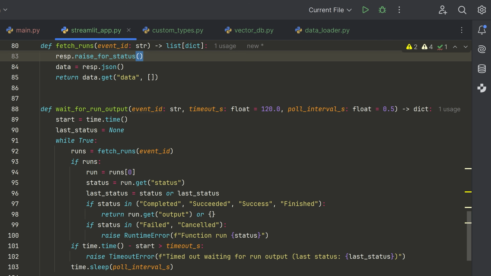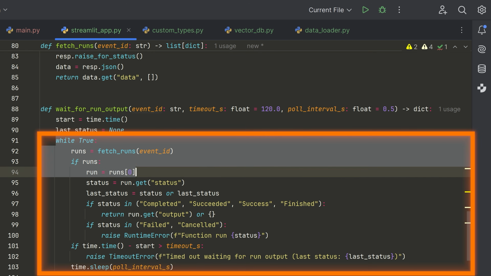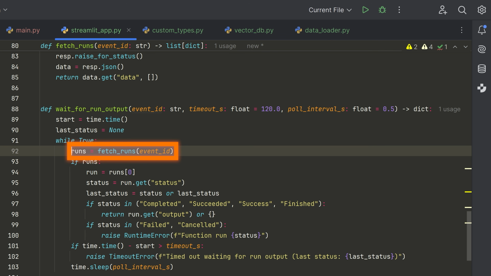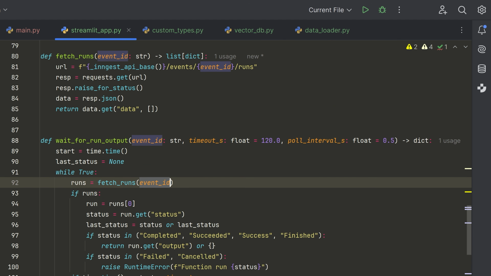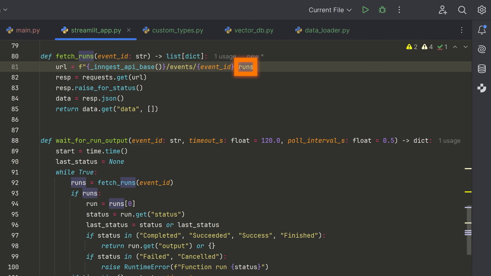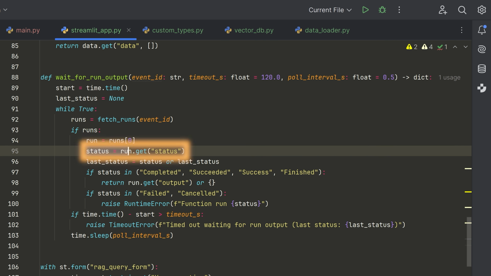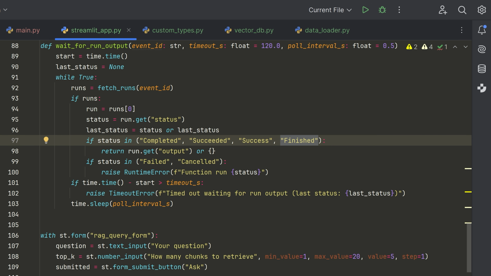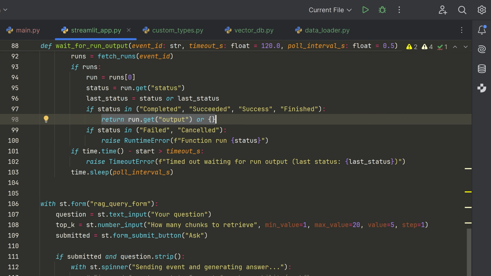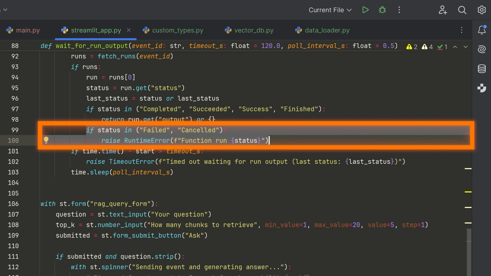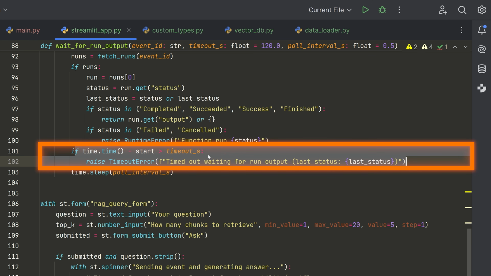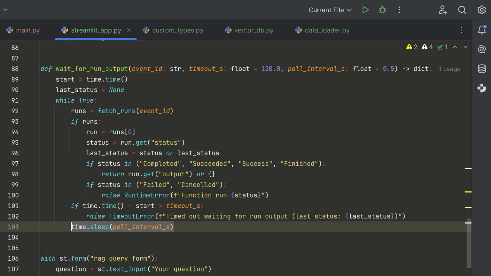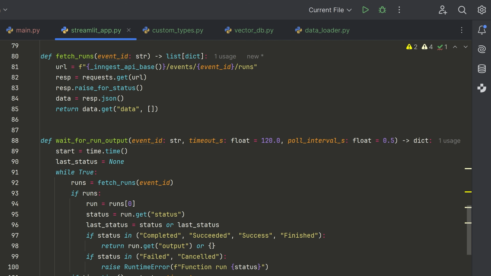Because again, an event might take a day, a minute, 10 seconds. We don't know how long it's going to take to run. So what we do is we run this loop where we're fetching the events. We're looking for this particular event ID, right? So we're looking for that event ID and then any of the runs. We're getting the most recent run. We're checking its status. If the status is completed, succeeded, success, finished, one of these things, then what we're going to do is return the output of that. Otherwise, if it's failed or canceled, we're going to raise an error. And if we go past the timeout, then we're going to say that there was a timeout. Then we're going to sleep in between. We're essentially polling the endpoint to get the result.